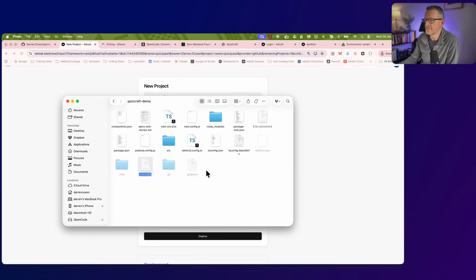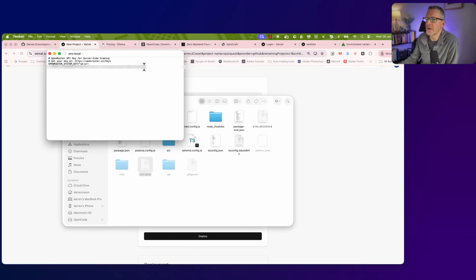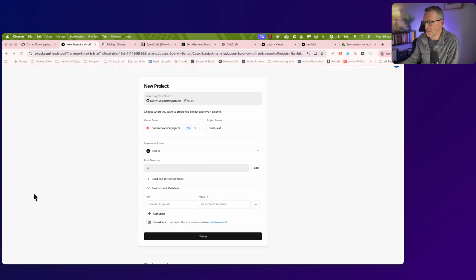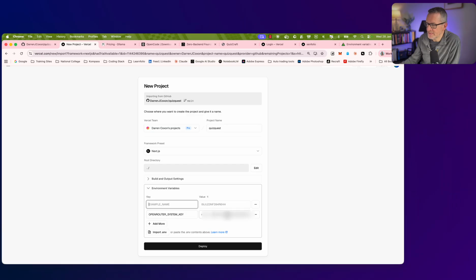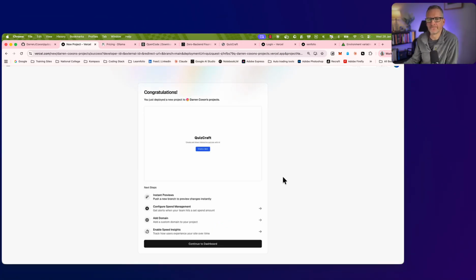Open it in TextEdit. You just grab the whole thing, literally everything, like this. Then you just paste it like this. It will automatically add it in without the inverted commas. It basically populates both fields, and then hit deploy. And there we go, it has deployed. Continue to dashboard.